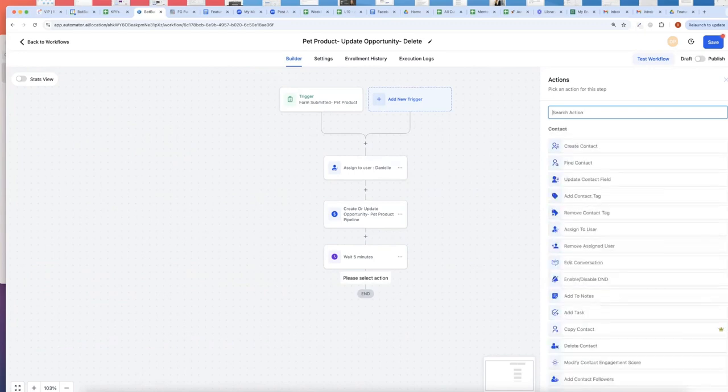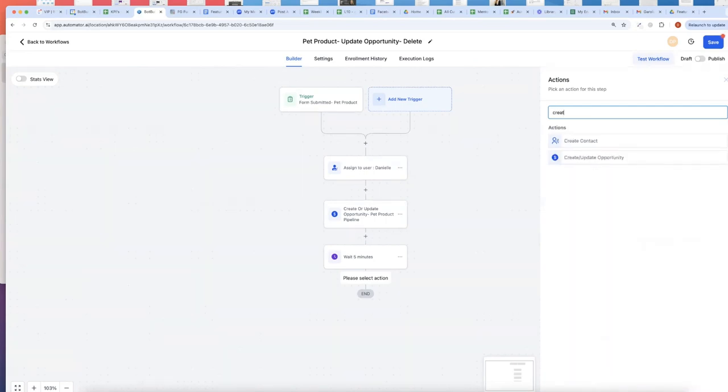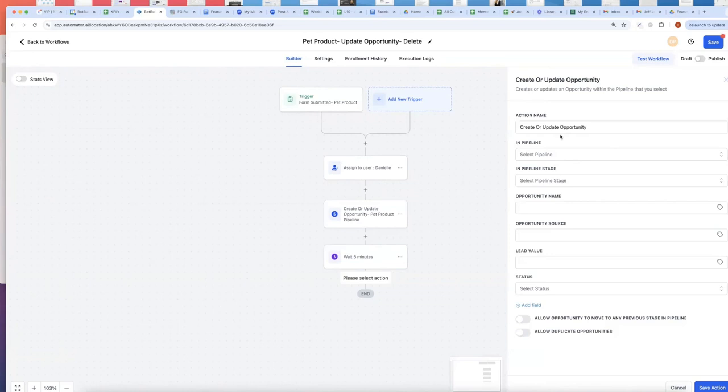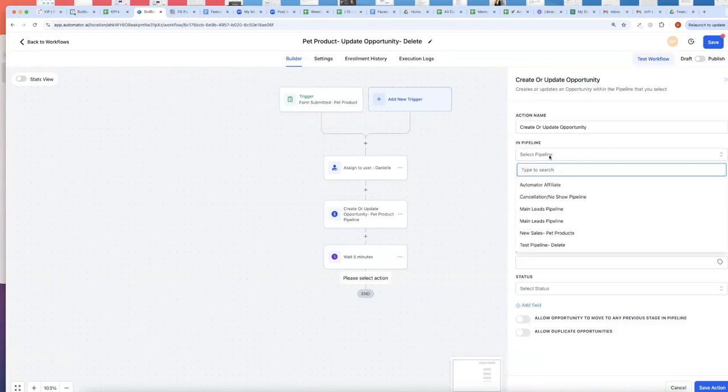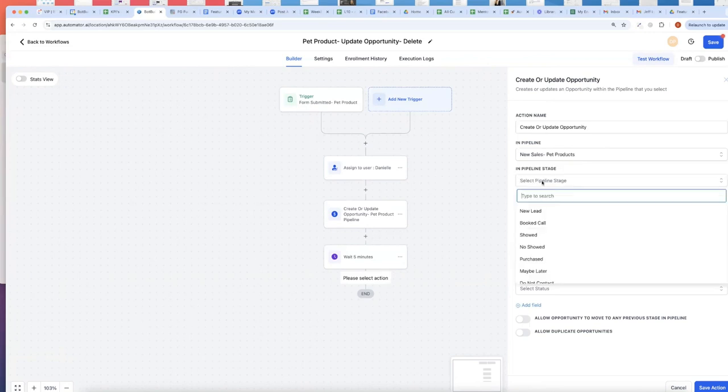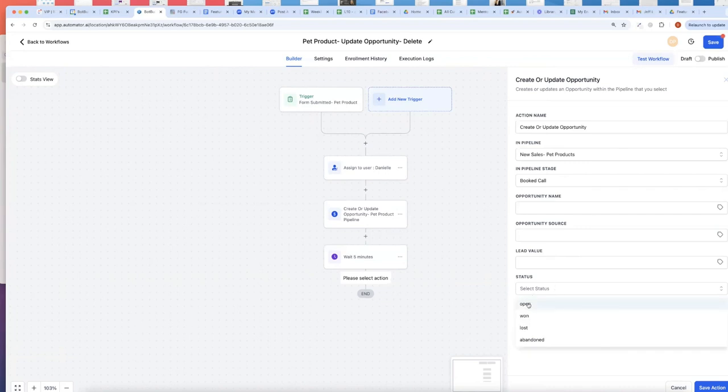Okay, funnel. We'll do create, update opportunity again. If they are in the pipeline, new sales, and the stage would be booked a call, we would set that in our actual calendar to be able to update as well. So this lead value, again, you could put your lead value if you'd like, and I'm going to mark this one as opened again. That way it will change them if they booked a call or not.